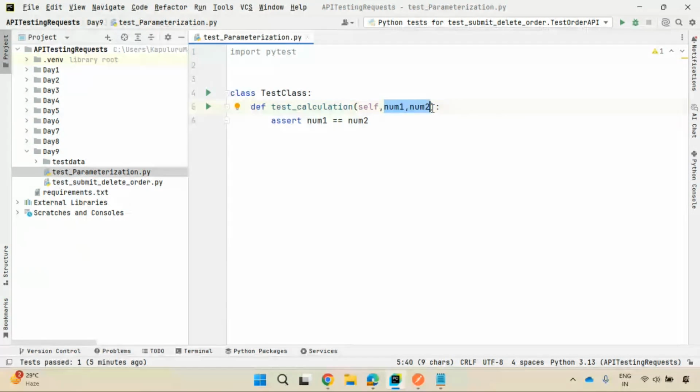You can call this test method. You can try to specify the inputs to this num1 and num2. One set of input per one call. If you call another time, you need to pass another set of data. Another call, another set of data. So how many times you need to repeat the same thing? Multiple times. So to avoid that, if you want to pass multiple sets of data and you need to execute this test method multiple times, you can go for parameterization concept.